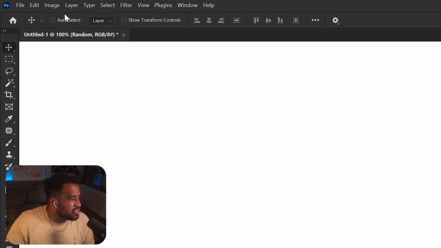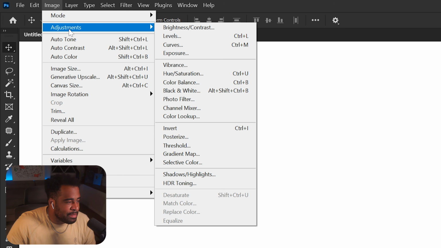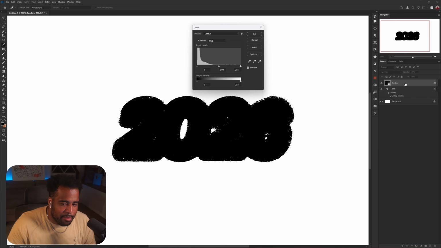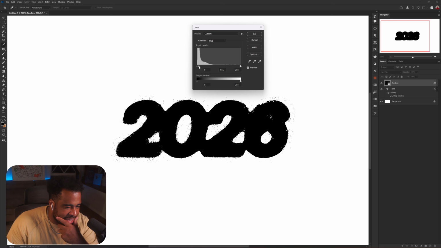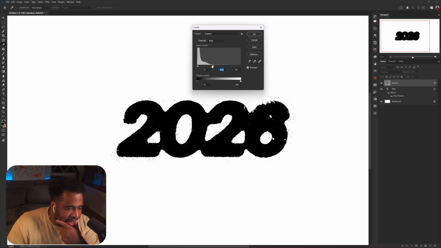And then if I go ahead and go to Adjustments, and then use Levels while I'm on this layer, play around with this. And this is how we're going to get a little bit of a different effect. I can bring in the highlight parts to get more of that stippling going on.